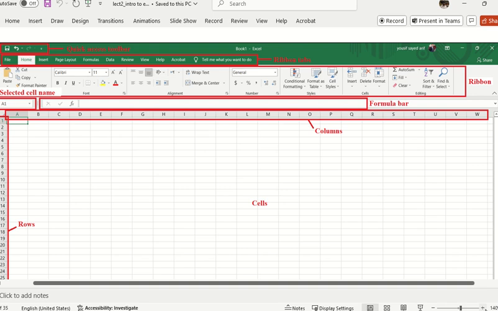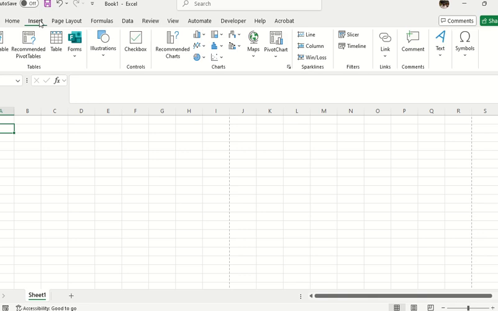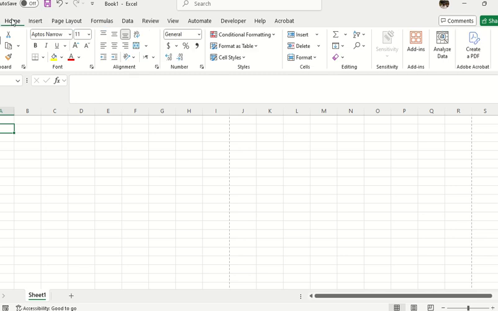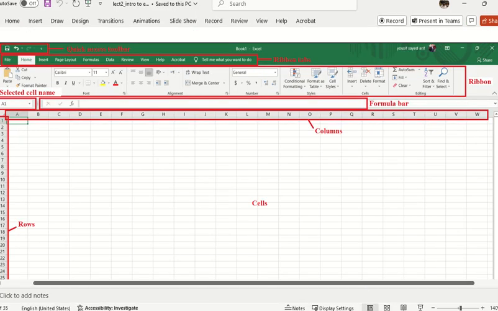Okay, and the ribbon can be of different tabs. So right now the one which you see in front of you is for the home tab. You see it is in white. Then we have other tabs as well. So the ribbon for every tab is different. This one is for home. If I go here, insert, you see the ribbon changes, right? So a tab shows you different options.